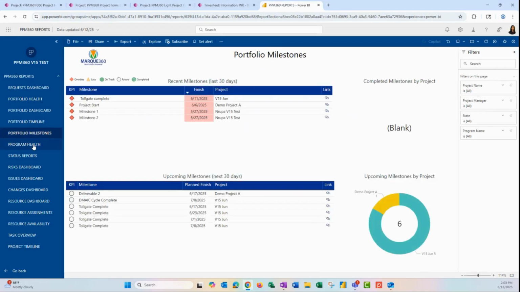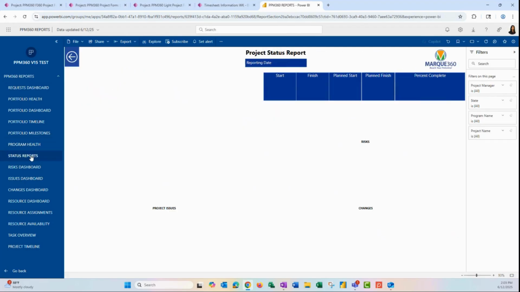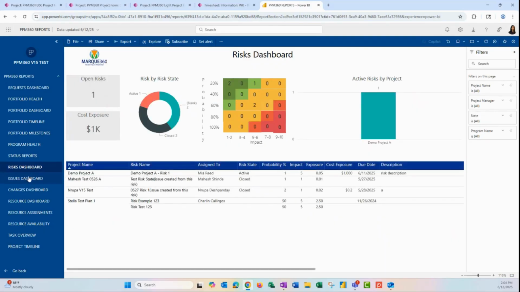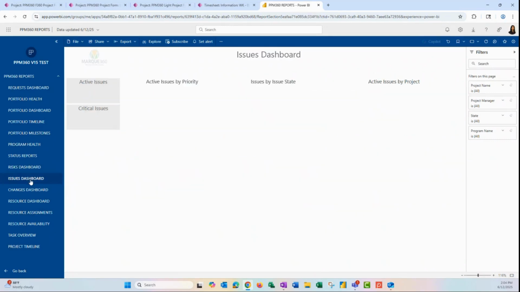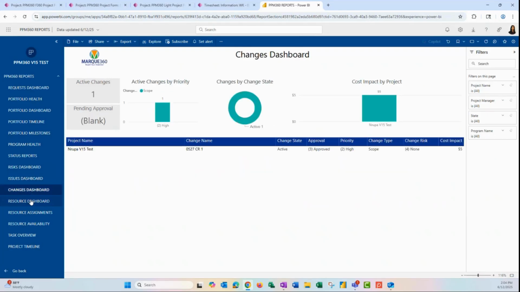We can track milestones, program level data, portfolio level data as well, status reports for individual projects, overall risks across all projects, right? I have filters that are added here, so we can use those so that we can focus on a specific group of projects. We've got issues that we can view too, changes as well.